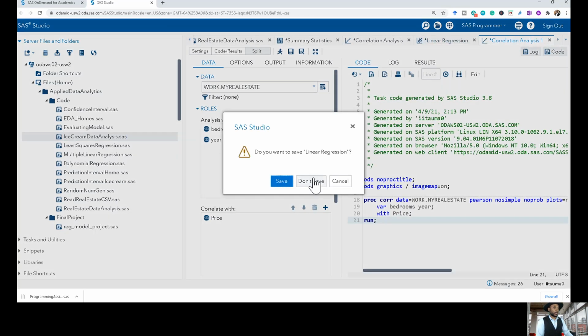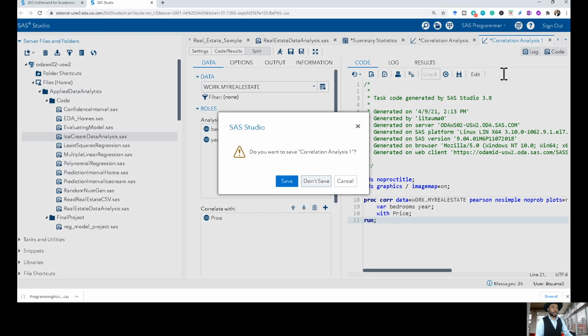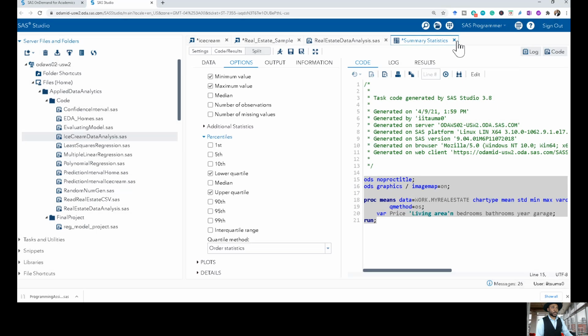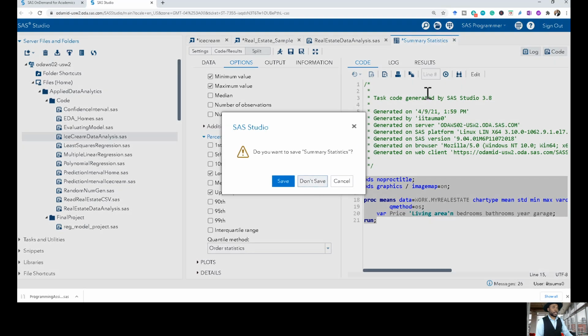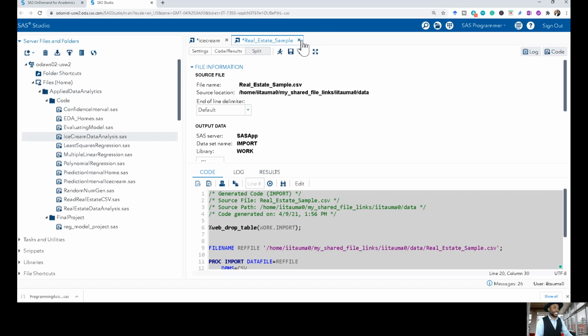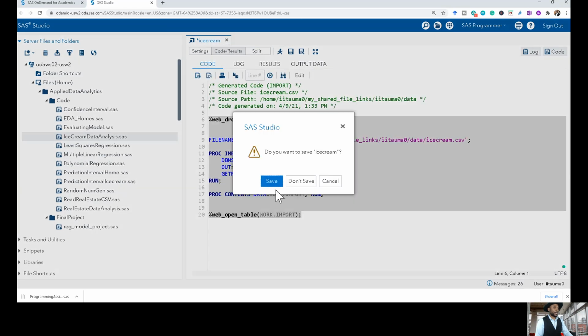We don't need this again. Don't save it. We don't need the stats. Don't save it. I love to make my window much neater. So when I'm done with any procedures I don't need, just close it, not delete. And we don't need this either. We also do not need this.